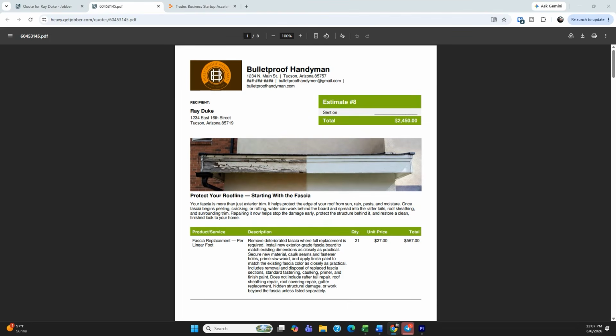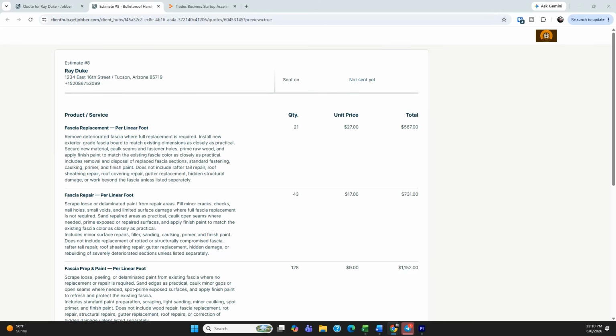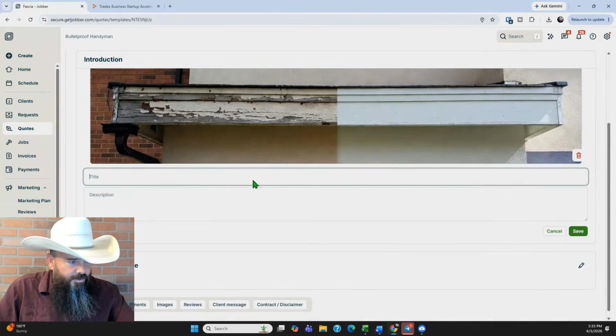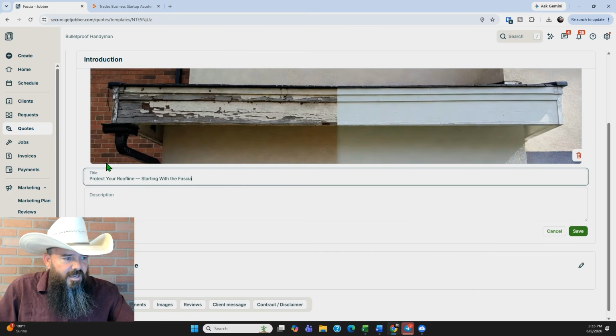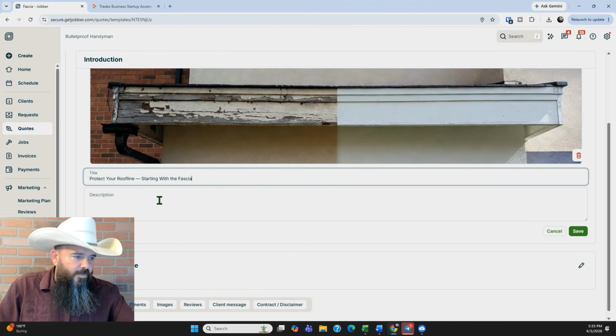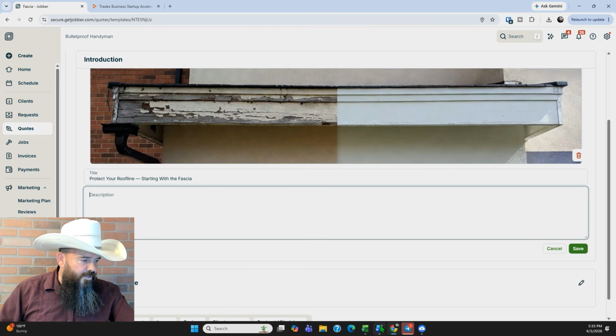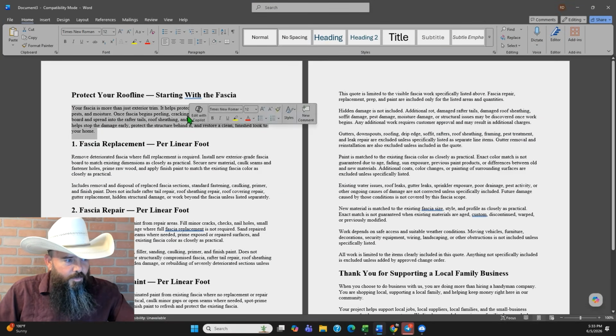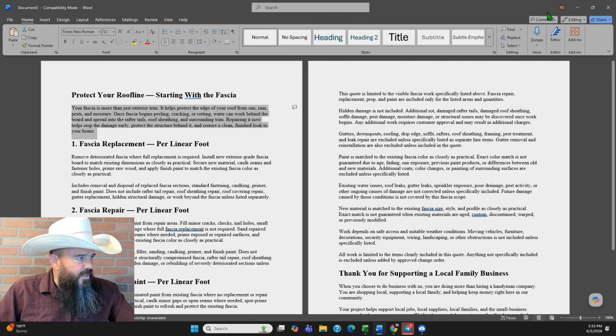Now we also need to give this a title. I already have one ready for this just for the video, so you guys don't have to watch me just type stuff out the whole time. So let's paste this title in there. Protect your roof line, starting with fascia. So right away, you've started this off by reiterating to the client that they're protecting their home if they say yes to this quote.